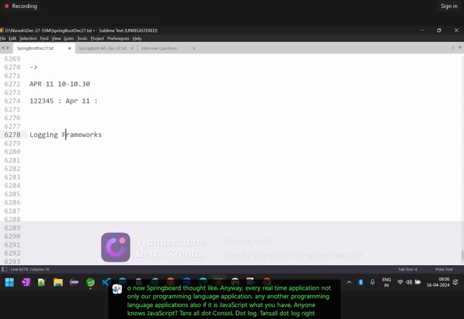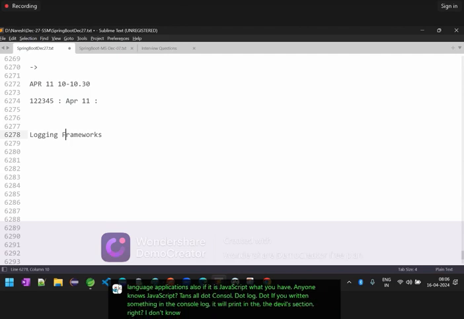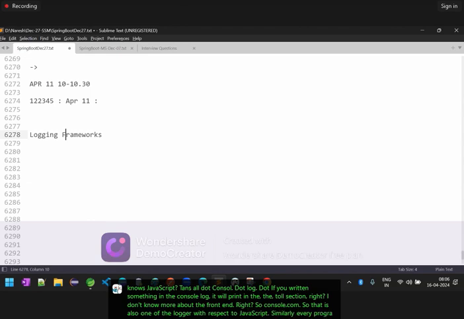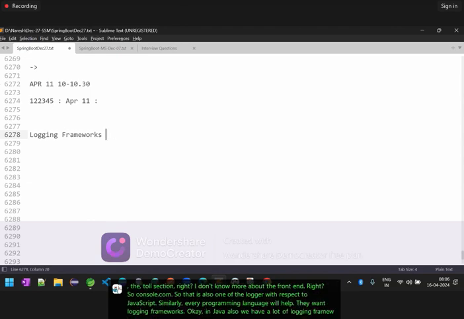console.log, right? If you write something in console.log, it will print in the dev tools section. I don't know much about the front end. So console.log is also one of the loggers with respect to JavaScript. Similarly, every programming language will have its own logging frameworks. In Java also, we have a lot of logging frameworks.